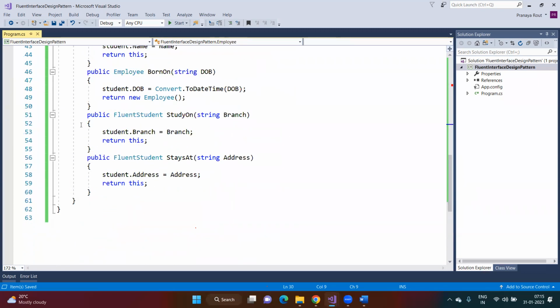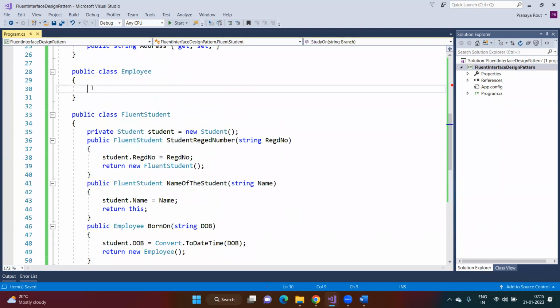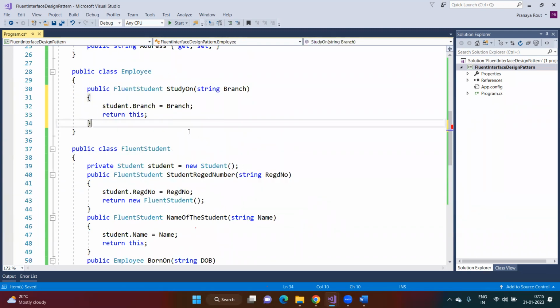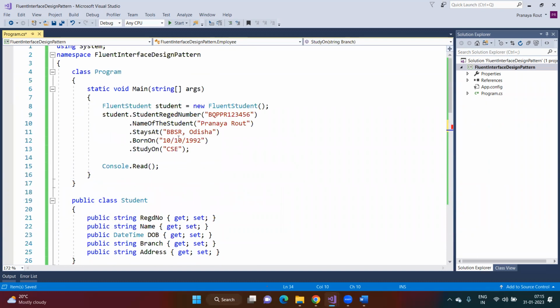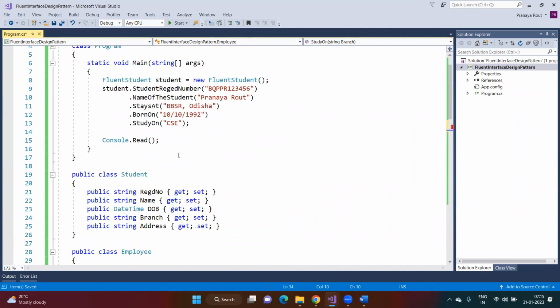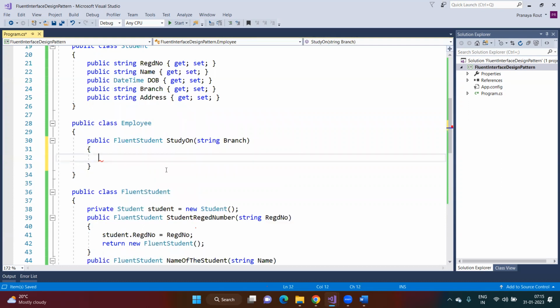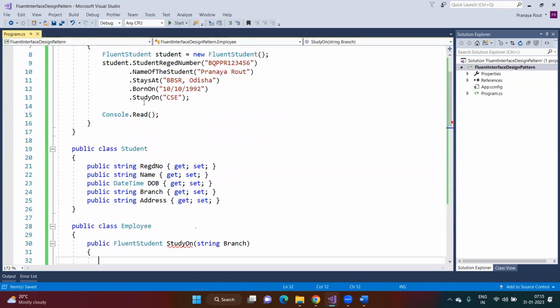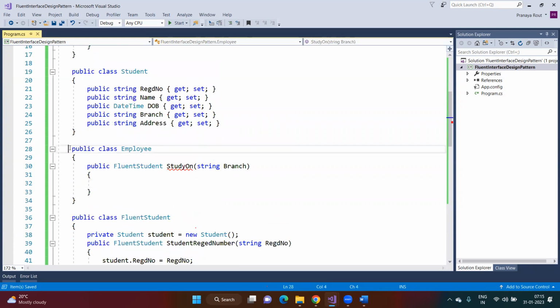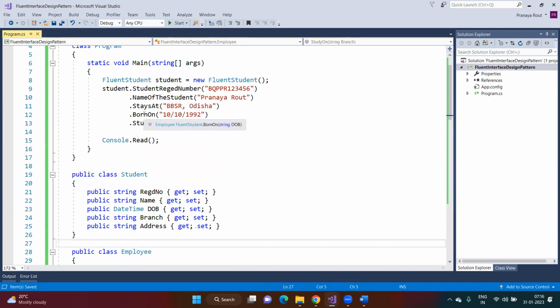Now, if you remove the study on method from here and place this method in the Employee class, then the error is going to be gone. You can see now the error is gone. So the point that you need to remember is that it will always check the return type of the current method.